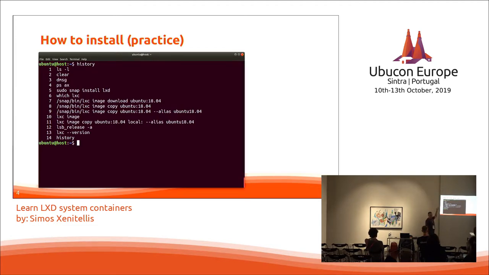I created this Ubuntu 18.04. What I did first is I ran command number 5, which installs the snap package of LXD. I did this earlier while waiting, because of the speed issue of the internet. So I have installed the snap package of LXD.